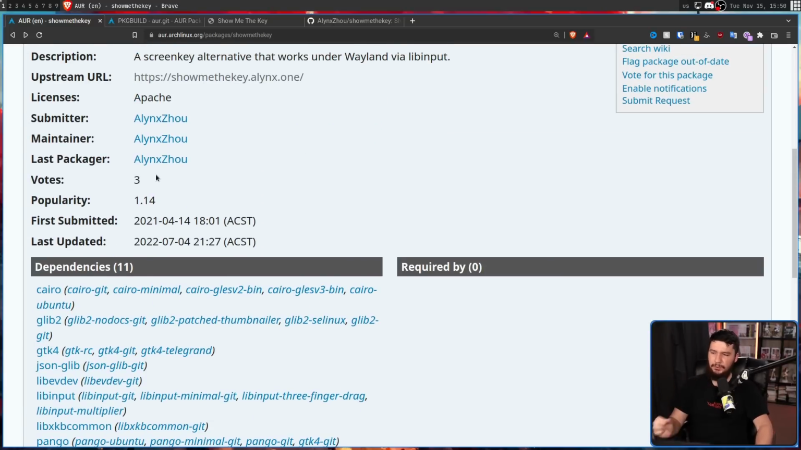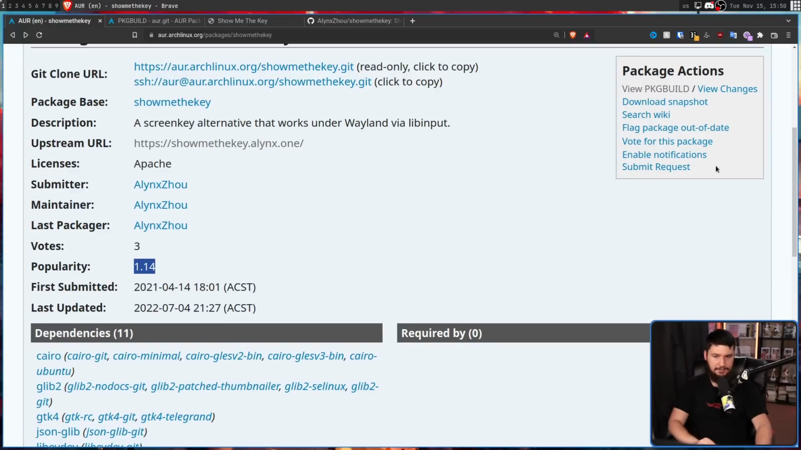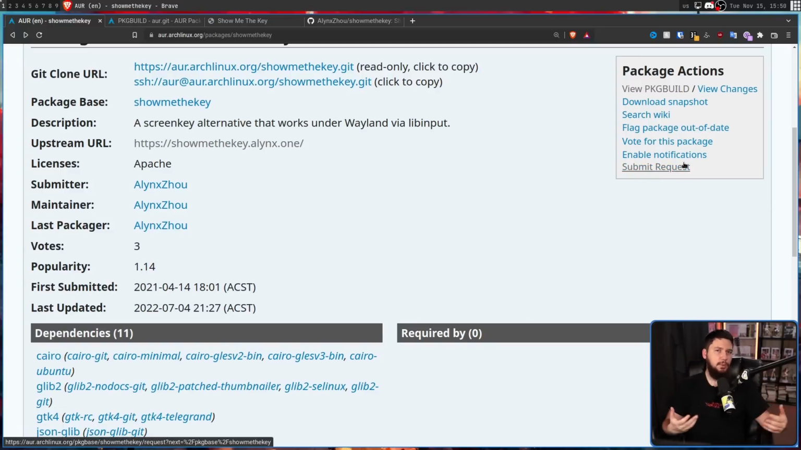Also, you want to be looking at the votes and popularity. Basically, this tells you if people actually care about the project and think it's a good project. Also, the deletion requests. Now, in this case, it doesn't actually have any requests. But if people are requesting this package to be deleted, there's very likely a reason why that's the case.